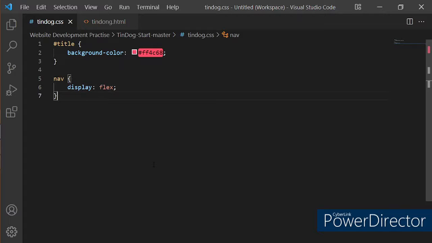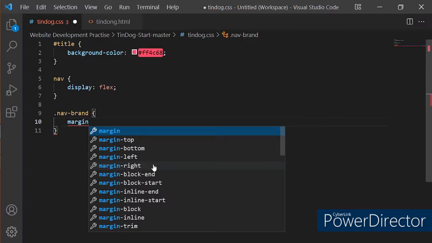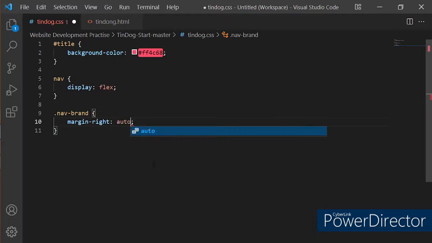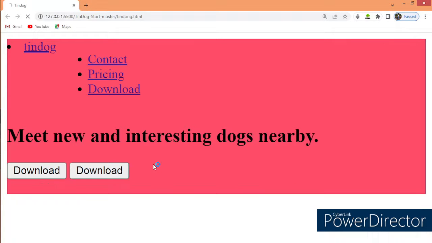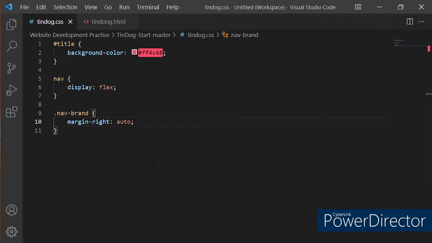So let's come down here. How do you target a class? Target a class by starting with a full stop, then the name of the class, and then you will be able to style it. Margin right, and I set it to auto. Save my work. Let's go back. See, simple.